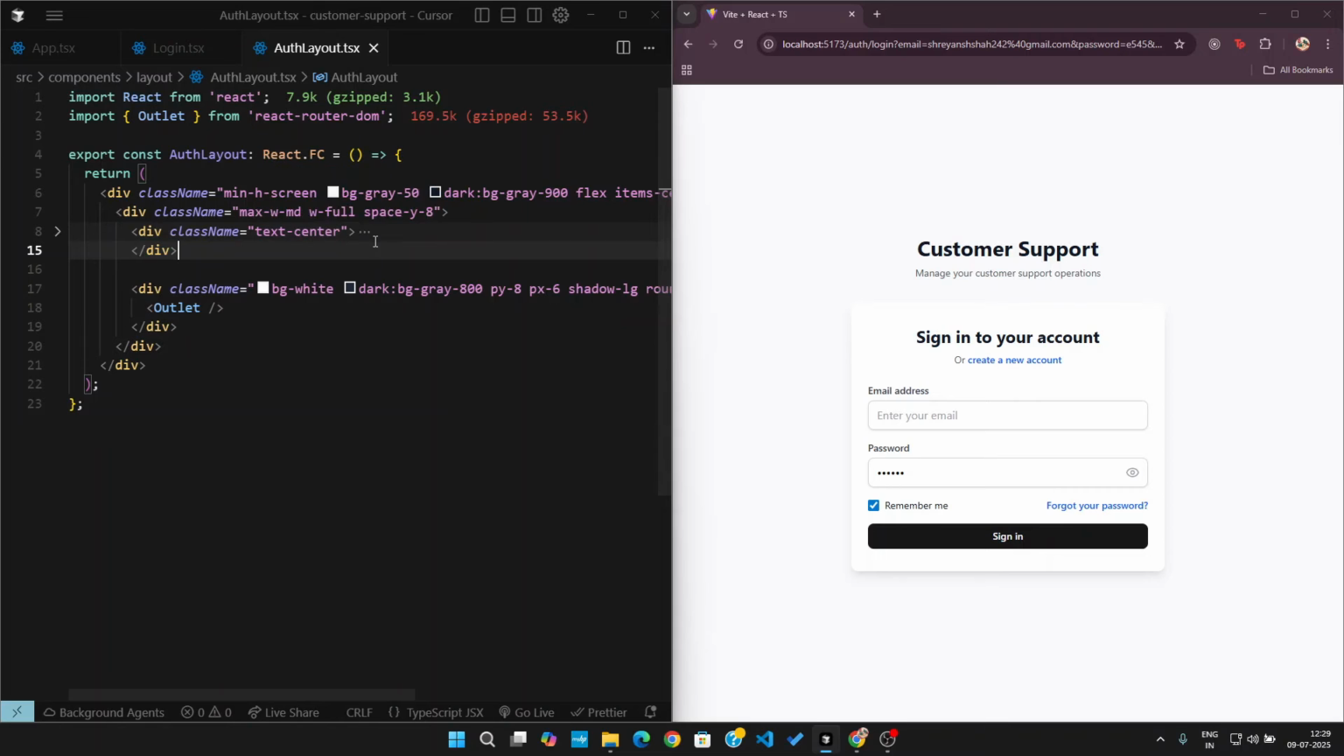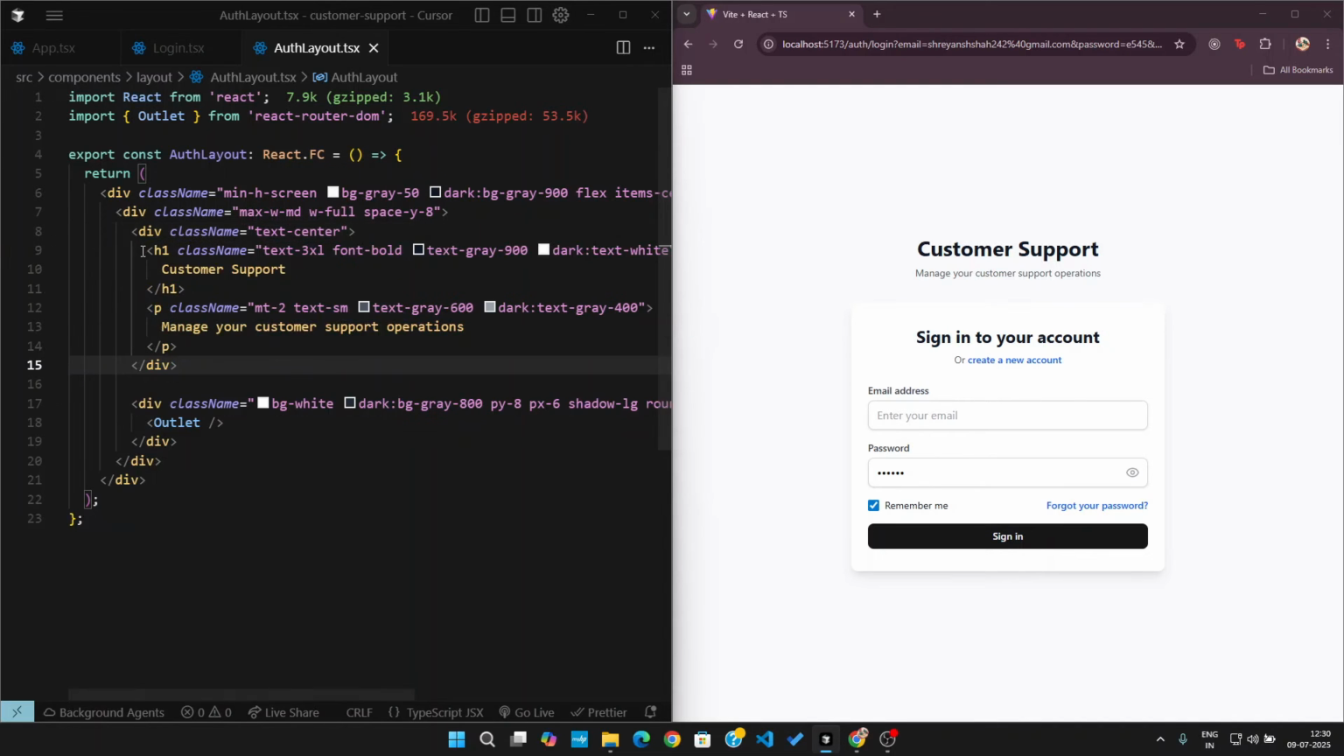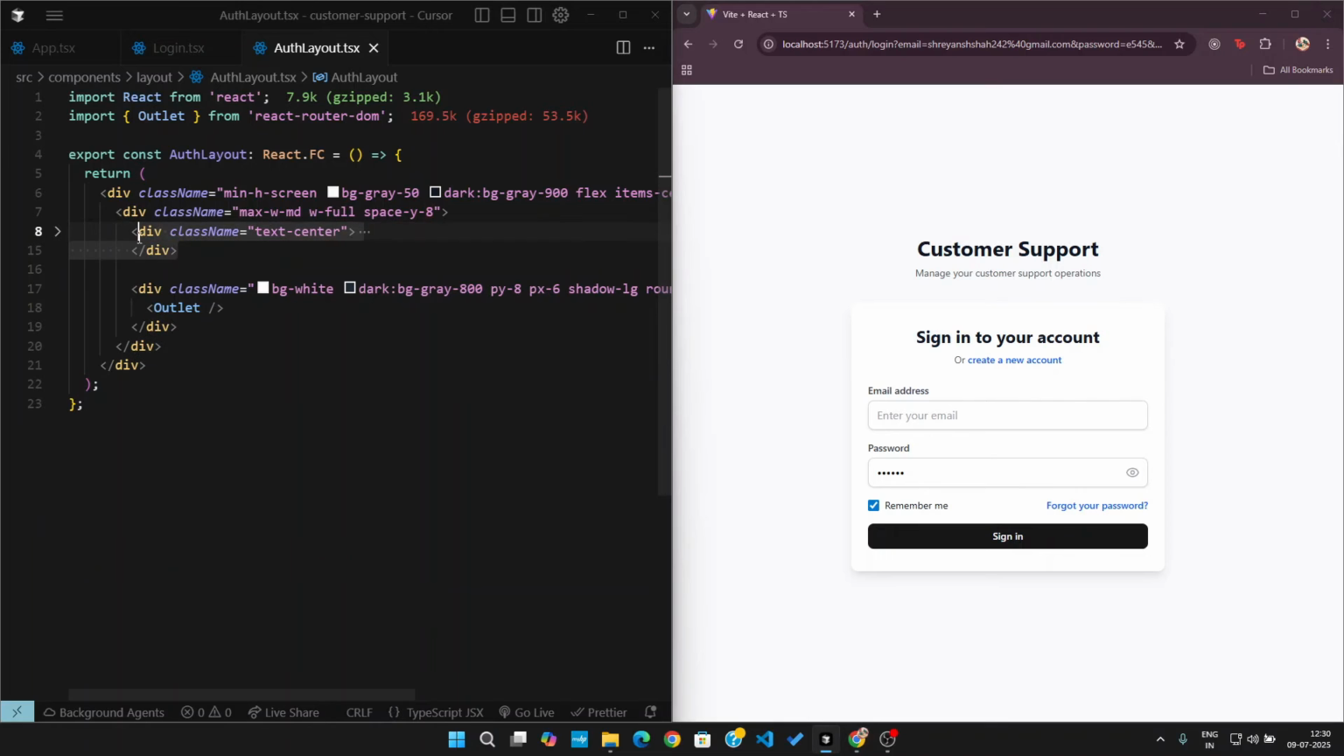Okay, now what is this div doing? It's just forcing all the content to sit towards the center horizontally. Now it has just two things, an h1 heading and a paragraph tag, with some class names for styling. So that's it. It has this customer support text and also manage your customer support operations, these two things, in a style format. So there is not much to learn about this section, but we need to discuss this div. Okay, and what is this outlet component?